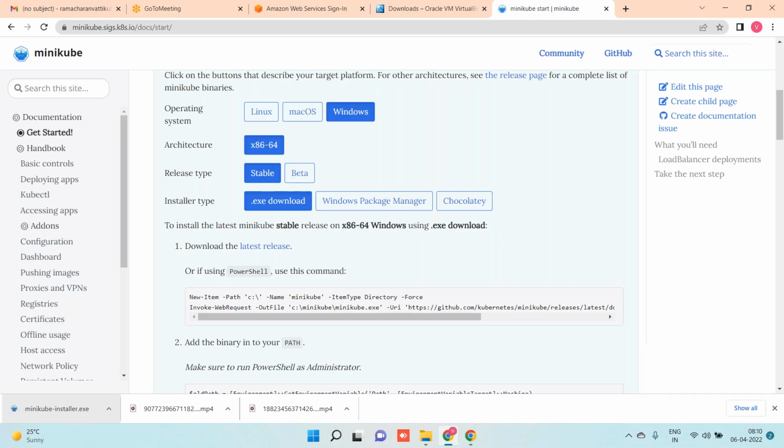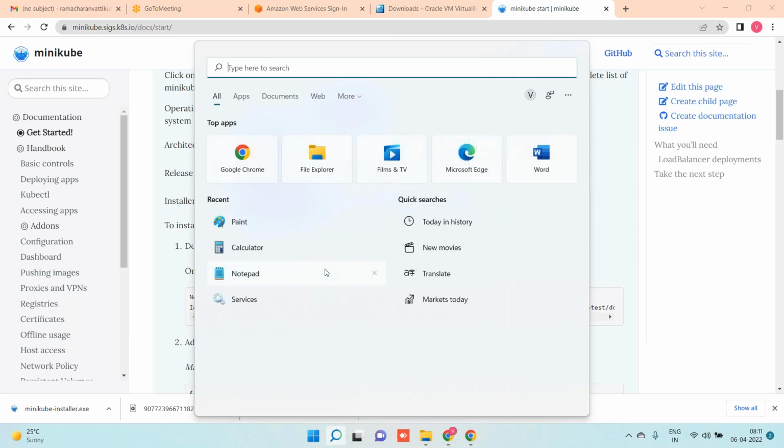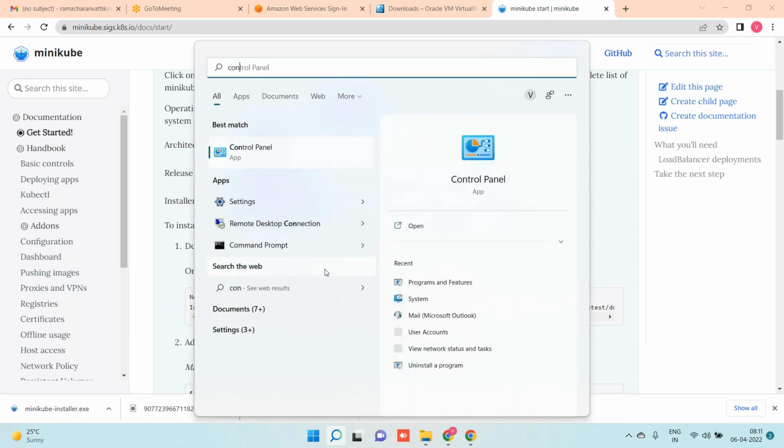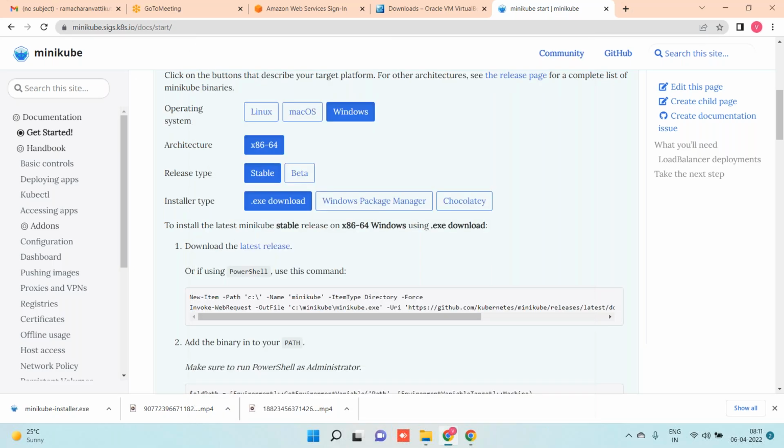Before downloading Minikube, you have to disable the hypervisor. Yesterday I showed you, right? Hypervisor should be disabled. Go and search here for control panel. First you can open control panel. Click on control panel.